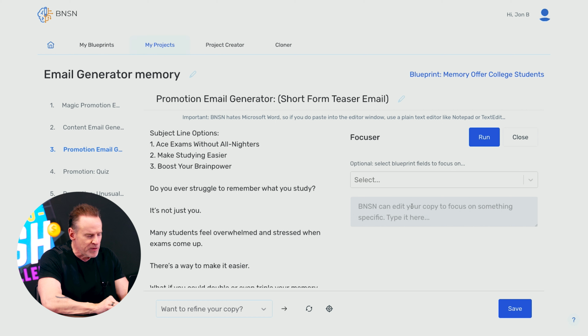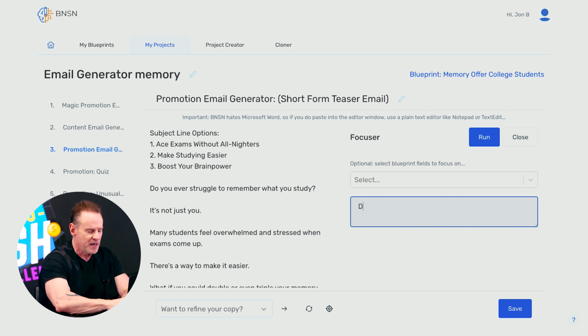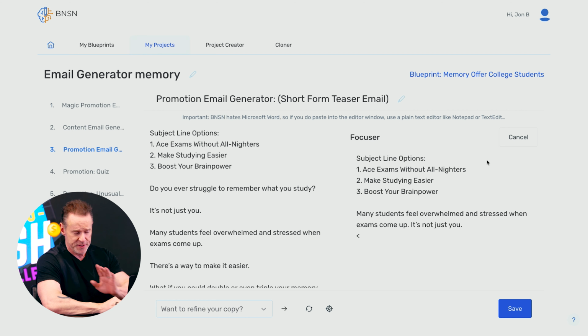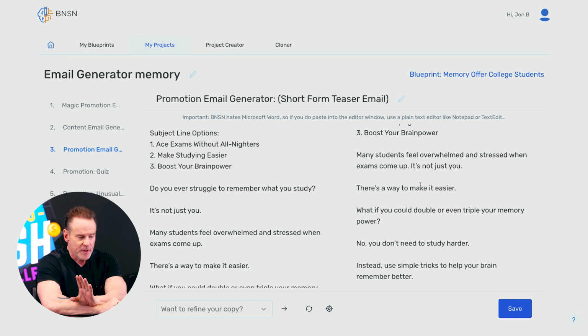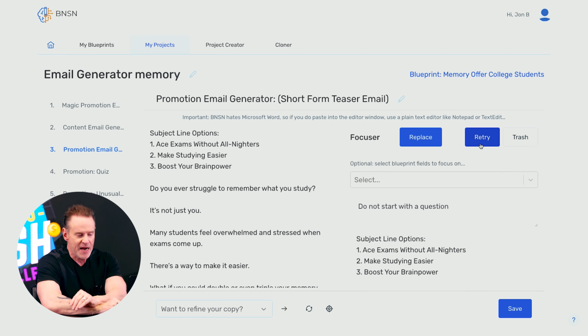Now, if I can do little things like this, if I come in here and say, do not start with a question, and I'm going to show you this, because if I run this, boom, many students feel overwhelmed and stressed. It's not just you. There's a way to make it easier. I like that better. Now, other people like questions, but I started my last email with a question, so I said, I just don't want to start this one with a question. That's all Focuser does. Okay, I'm going to refocus this, not start on a question.